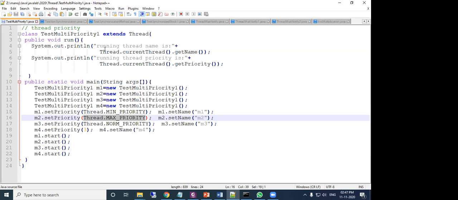Okay, so after each set priority, here I have set the names M1, M2, M3. So these are the thread names of the individual references or objects. M1 to M1, M2 to M2, M3 to M3. Then M4 set priority 3. So here I have set a custom priority. Custom priority I have kept as 3. Got it?